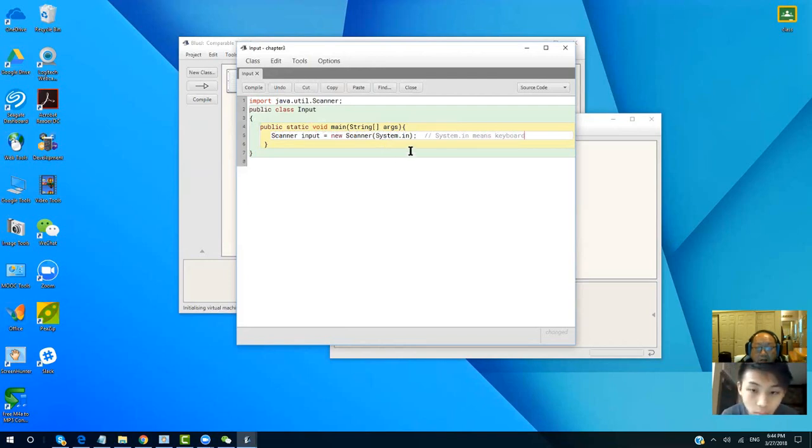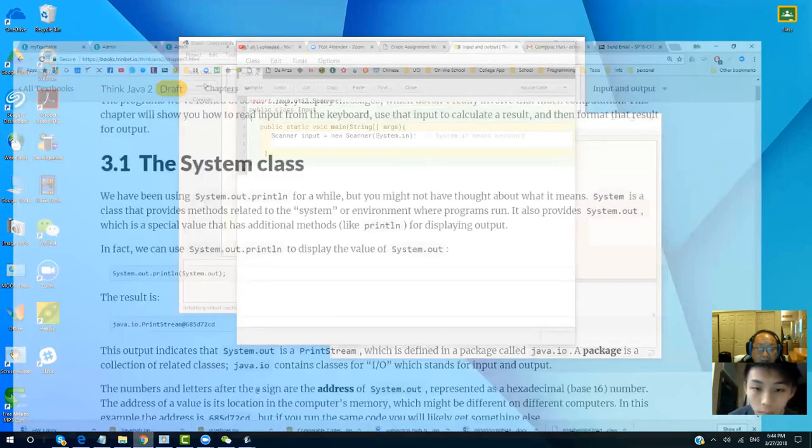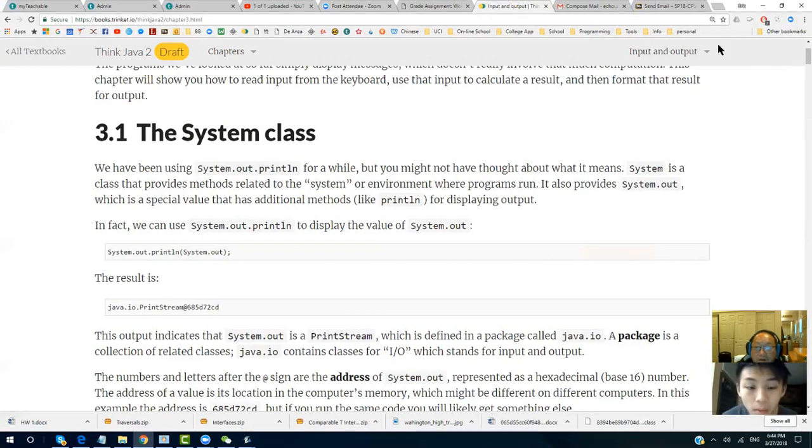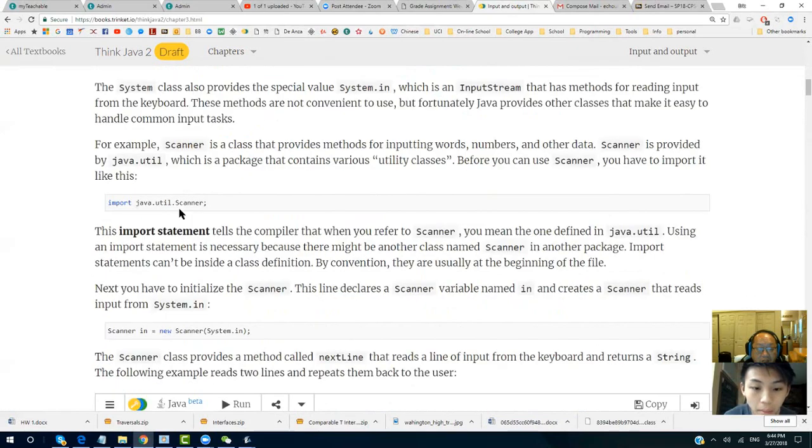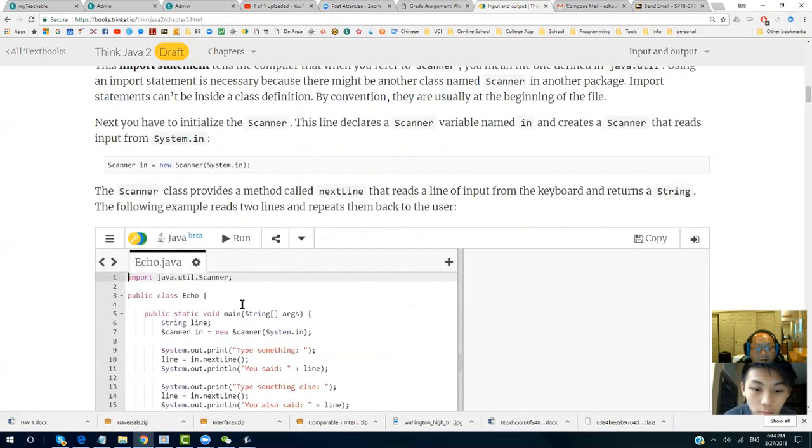Remember that? So this is a scanner. I put System.in as input. Is that okay? System.in is used for input. That's the Scanner class, so I actually need to import java.util.Scanner. And then I need to have the scanner input, new Scanner(System.in), right here, right?